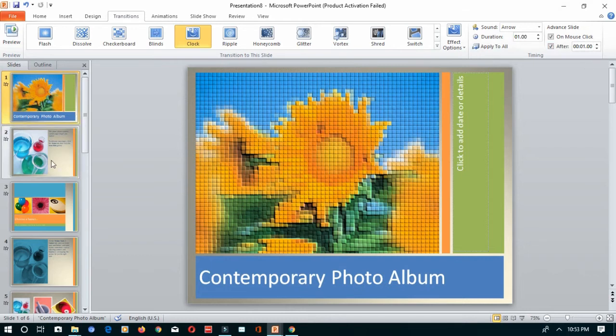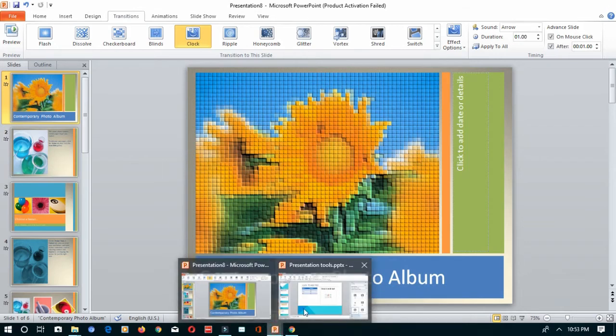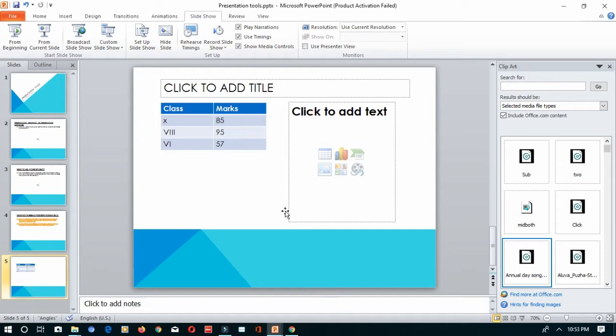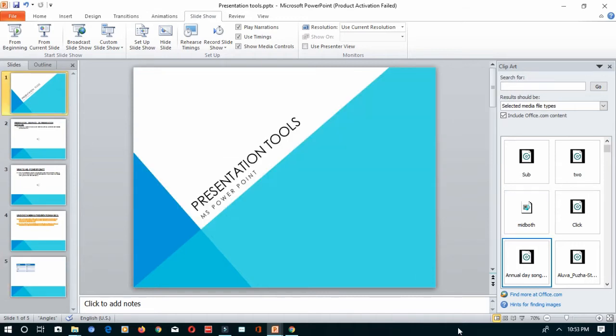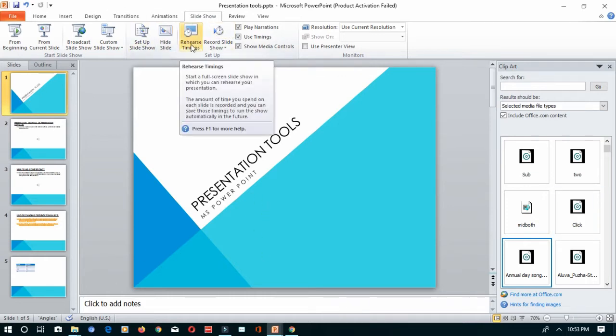And if you want to set the timings for each slide differently, that is also possible. So here we are going to rehearse timings and set the time so that you can understand how much time you need for your presentation, for each slide of your presentation. So what you should do? You have to click on slideshow tab and then click on this setup group, go to the setup group and click on this rehearse timings.